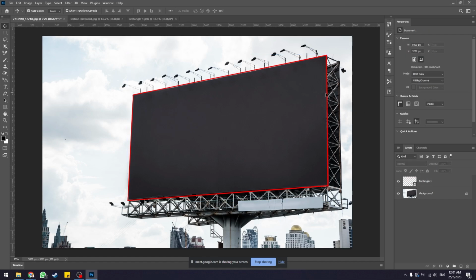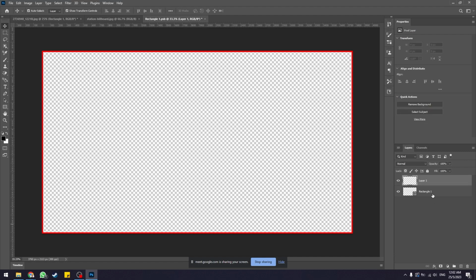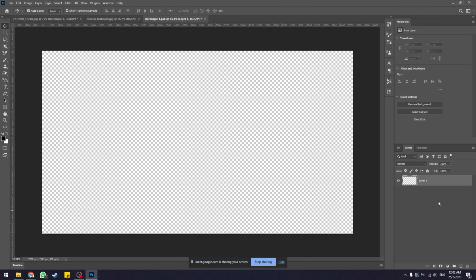To do that, first of all, let's open up the rectangle here, and what I want you to do now is to go ahead and create a new layer and delete rectangle 1, because if you see, rectangle 1 still has that symbol, which means this is not an empty layer, it is a shape layer, and we don't want any shape layers here. So just delete, and make sure you only just have layer 1 here.